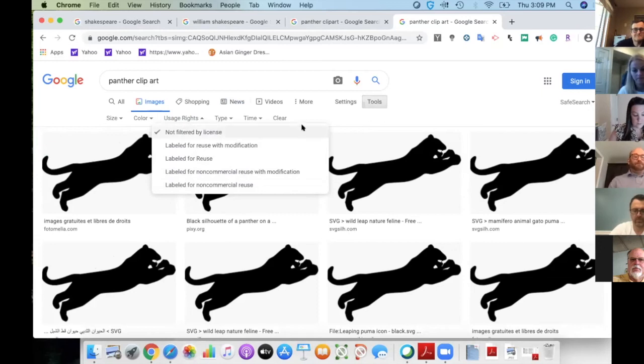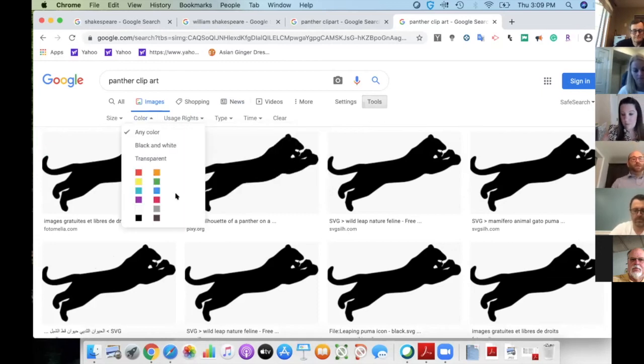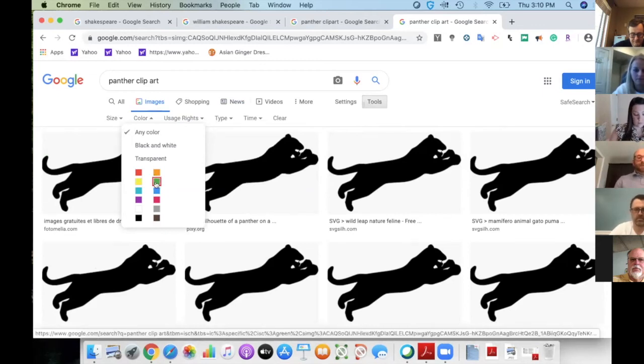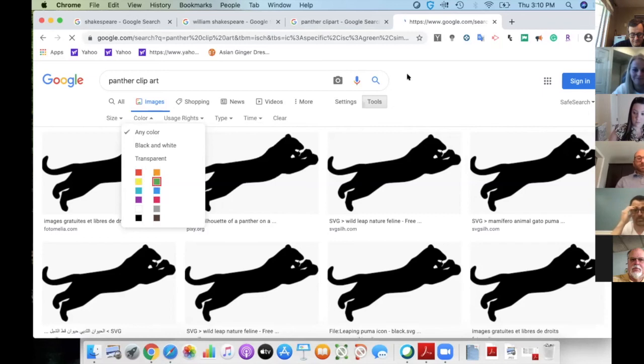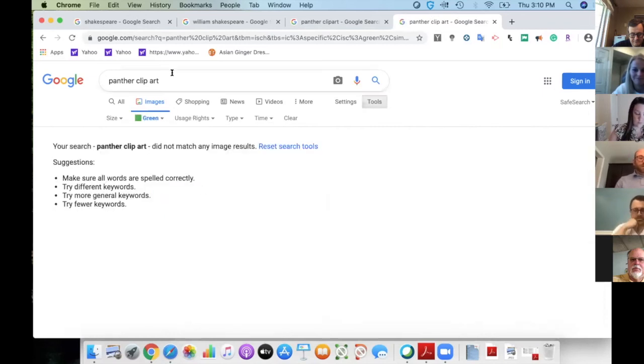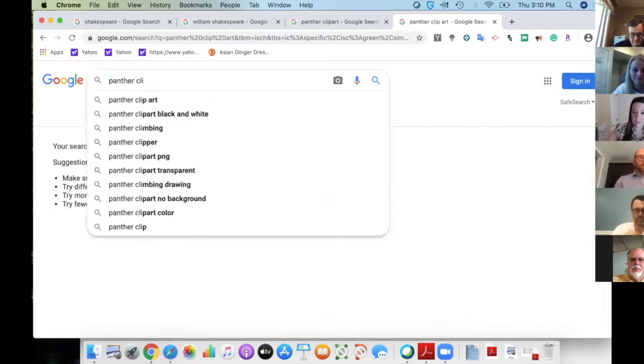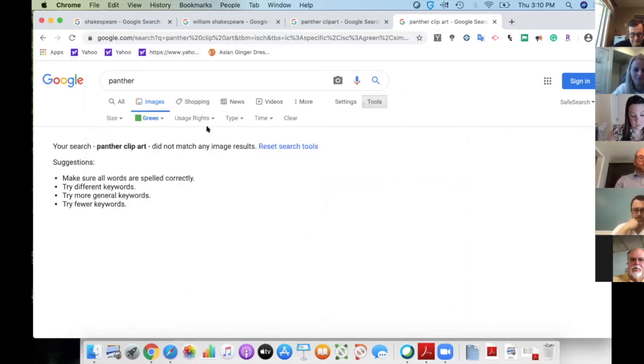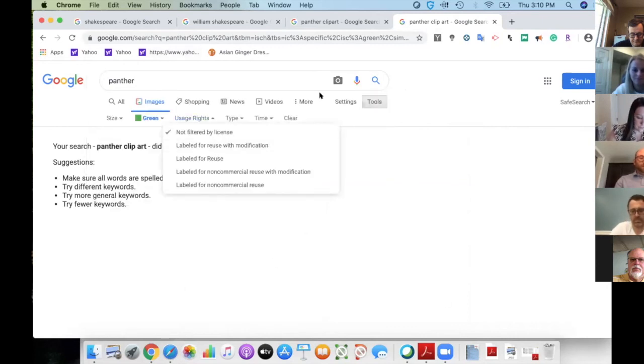And while we're at it, using this color option I find is also a handy little tool, because we may be looking for a panther, and since our school colors are green, we may not want Carolina Panther colors that would often be a search result for this. So if you were to select the green color, I believe the usage rights are built into this. Oh, it's not, so.